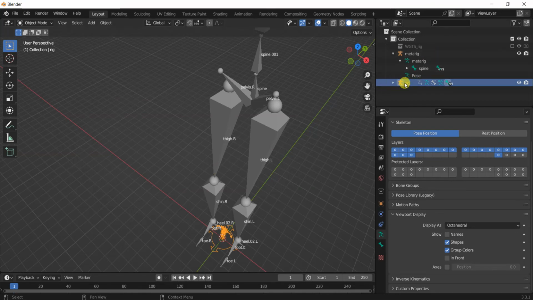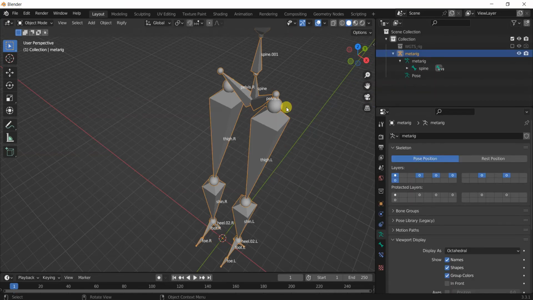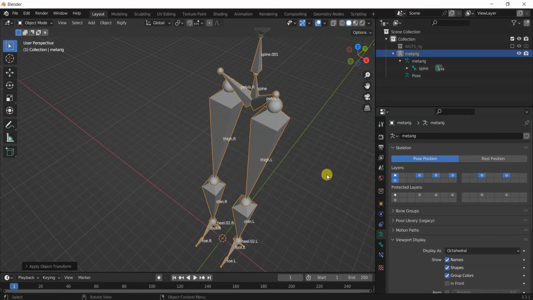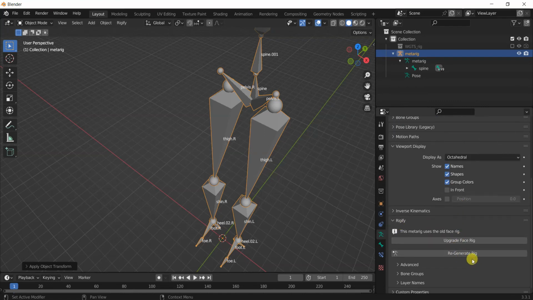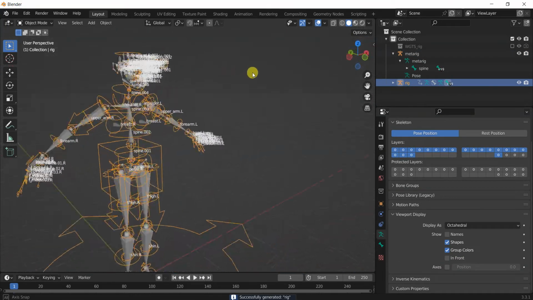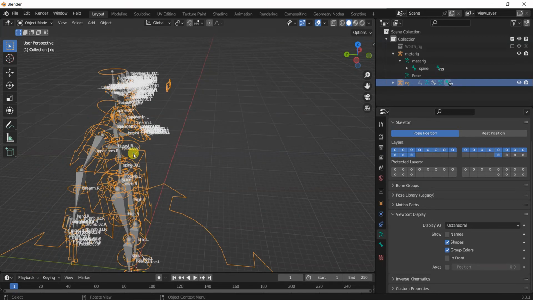I'm gonna delete this hierarchy, select this, Control A, all transforms to apply all transformations. Now go back to this Rigify option here and regenerate. Here we go. This is the actual rig that we want, by solving the problem.